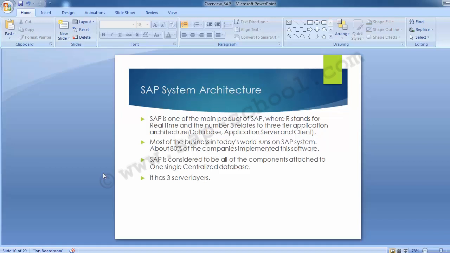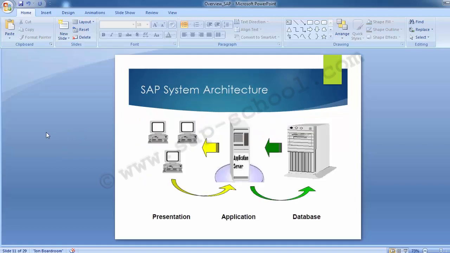So the three different server layers it has are: one is the presentation layer, the second is the application layer, and the third is the database layer. So these are the three different layers of the architecture which is to be maintained for the SAP system.